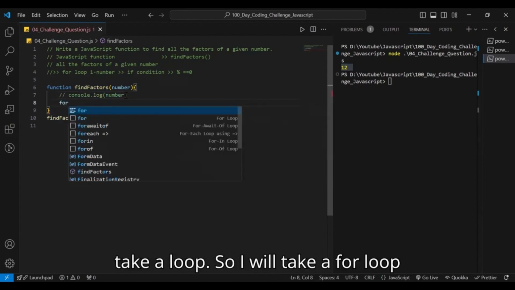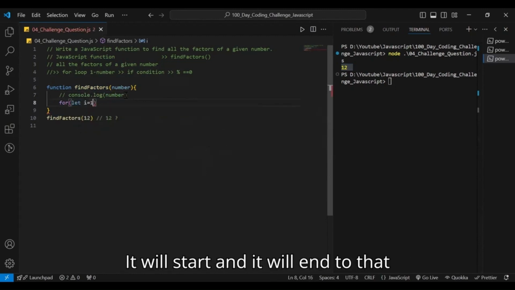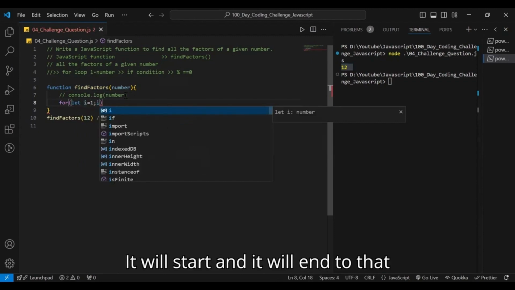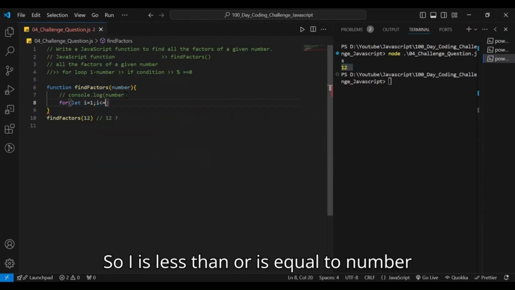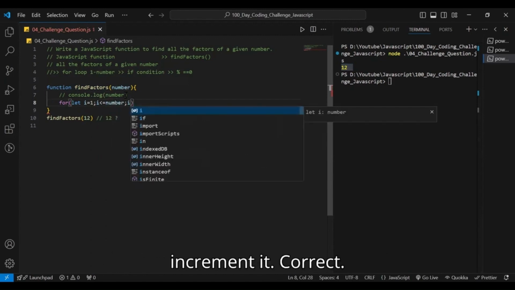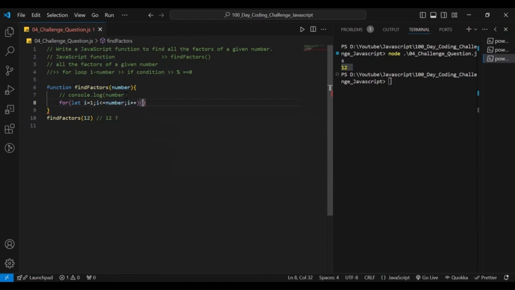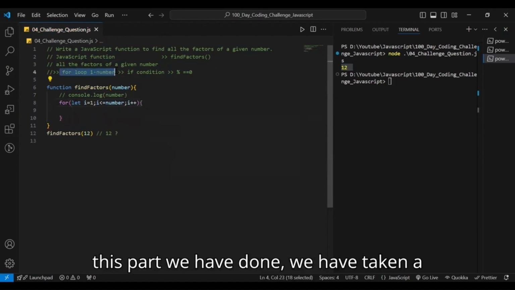So I will take a for loop, and let i equal 1, it will start and it will end at that number, because we need all the factors, right? So i is less than or equal to number we will take, and we will have to increment it, correct? After this, what are we going to do now, this part we have done, we have taken a loop.